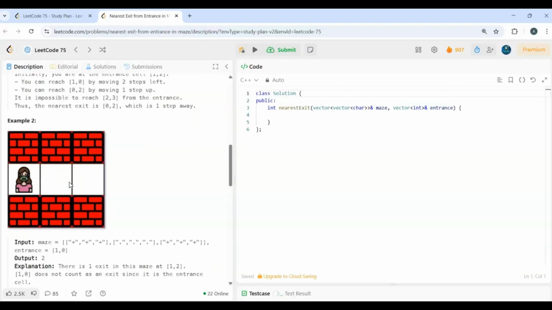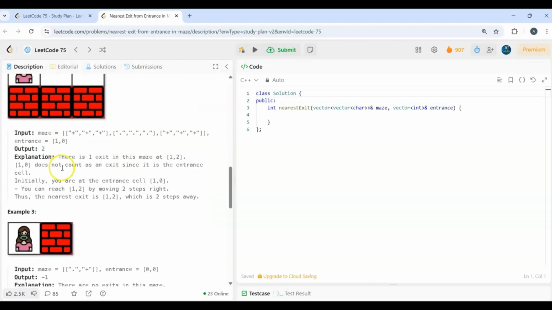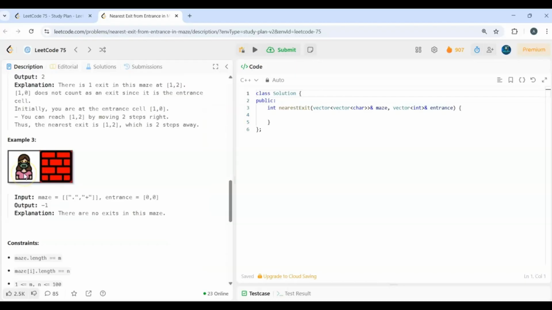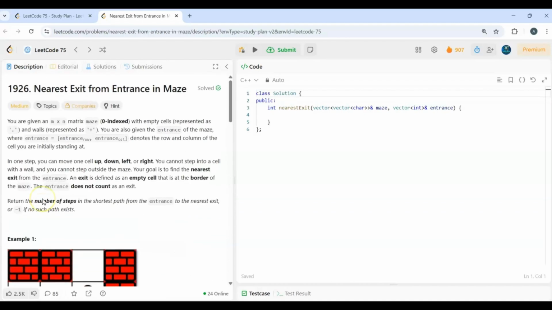Coming to the second example, this is the entrance coordinate. We have only one exit in this example, and the number of steps required to reach that exit would be 2, from here to here and from here to here. So our answer would be 2. Coming to the third example, the answer would be -1, because we cannot consider the entrance coordinate as an exit. There's only one more cell other than the entrance, and that is a wall, so we cannot move in any direction. We'll directly return -1 in this case. So that is all about the problem statement.